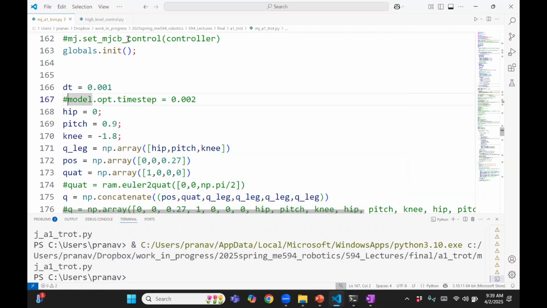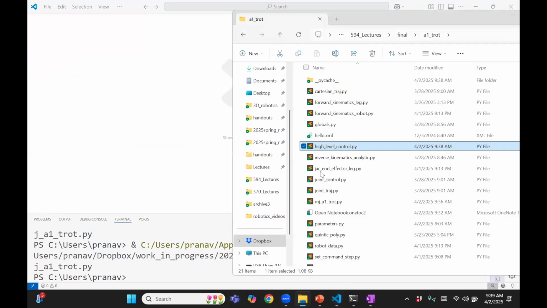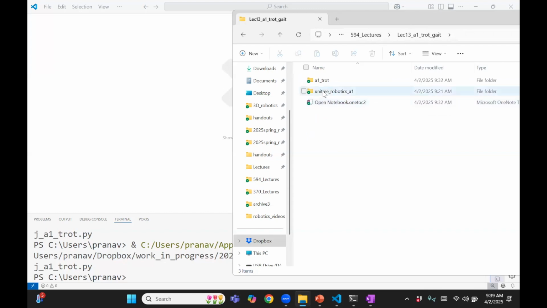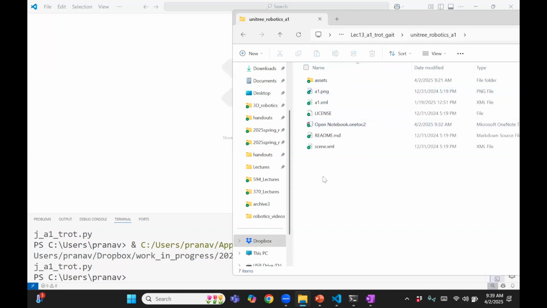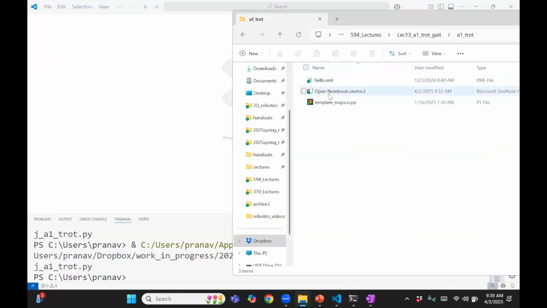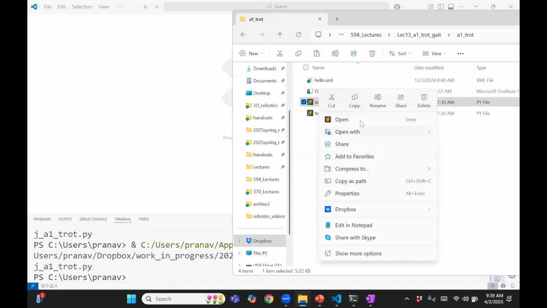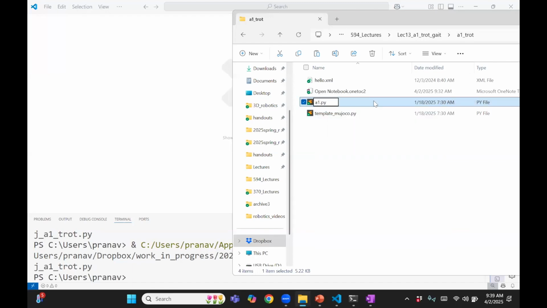I'm going to develop this from scratch. Essentially, let's close this. We'll start very much from the basics. So what I have done here is I've downloaded the Unitree files from MuJoCo Menagerie, and then what I have here is the template file, which is the one which I've been using to develop code from scratch. Let's call that A1 trot.